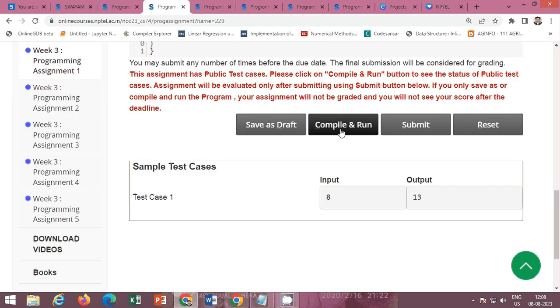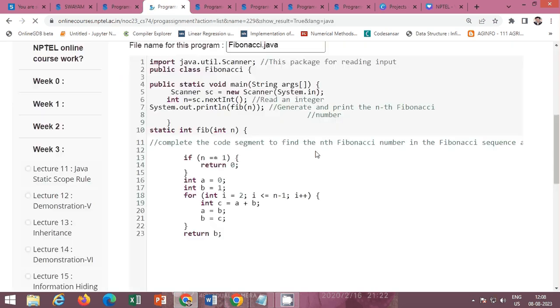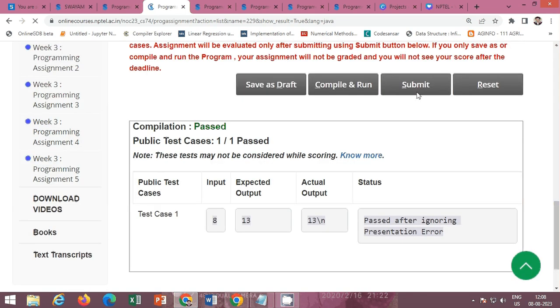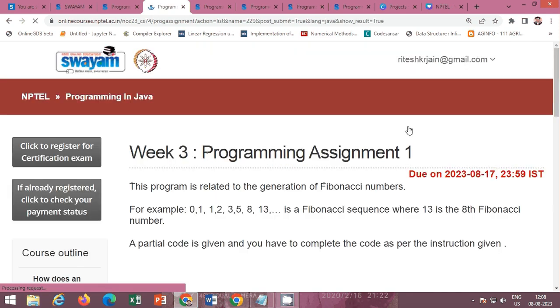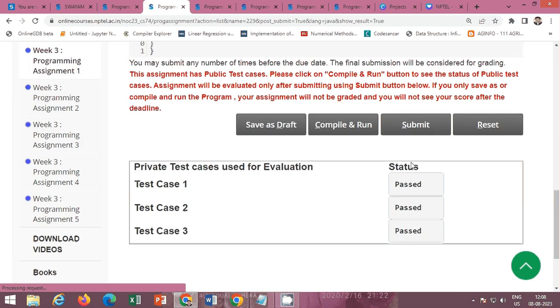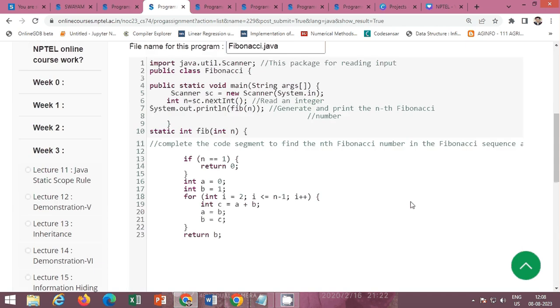Now click on the compile and run button for the public test cases. The public test case is passed successfully. Now click on the submit button for the private test cases. Now all the three private test cases also passed. So this is the solution of week 3 programming assignment 1.